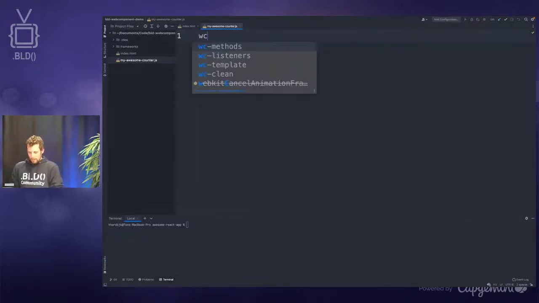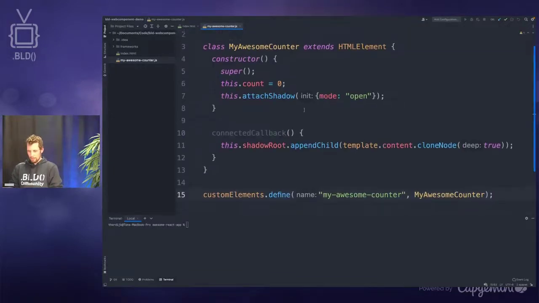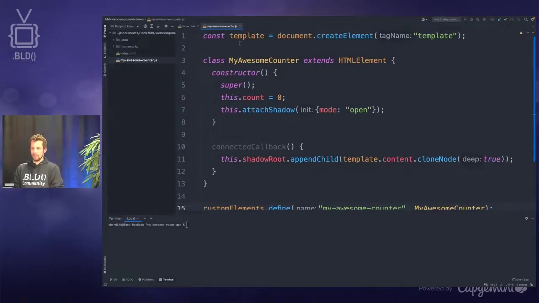So what I will do first is I will just create a clean web component, which is basically this. So we have the template which we are going to create here. So this is from the HTML template specification that I talked about earlier.